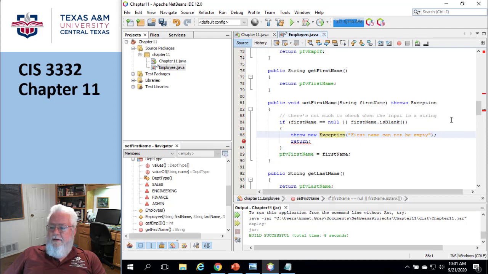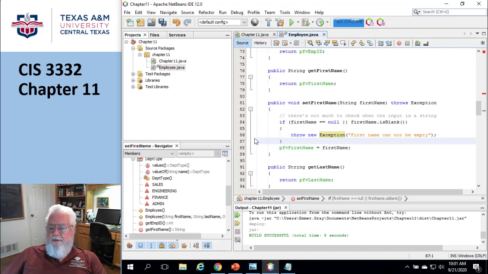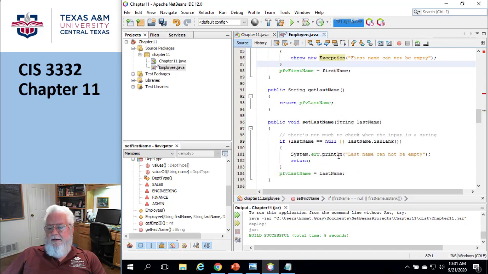What that basically means is this is telling the system that when you use setFirstName, there is a possibility that it might throw an exception. And by the way, remember that it breaks the sequence. So there's no reason for this return statement anymore, because if it throws an exception, it's never going to get there. So I don't need that statement anymore. Isn't that pretty cool?